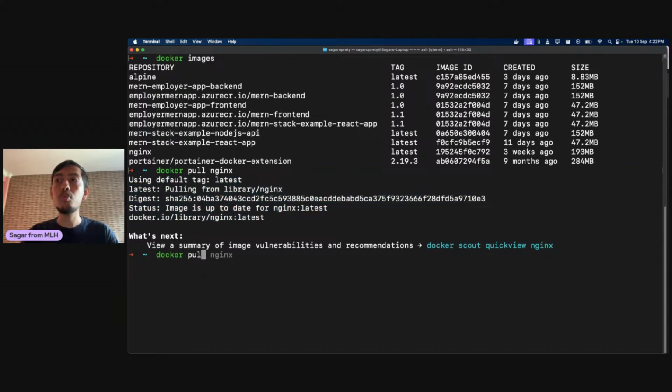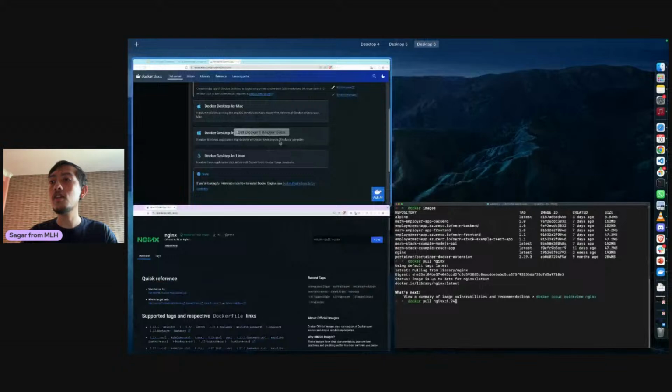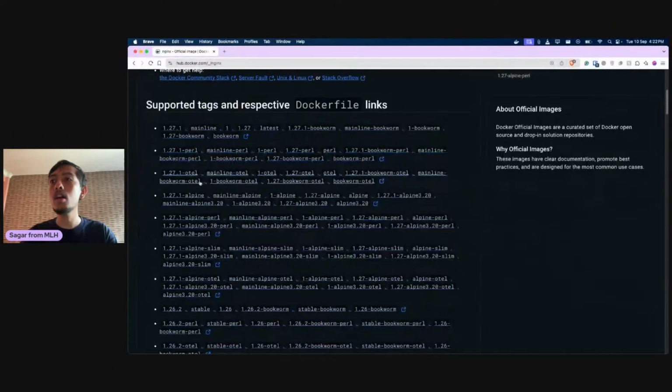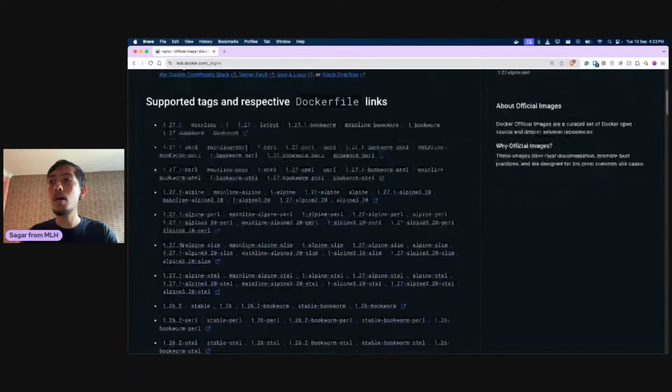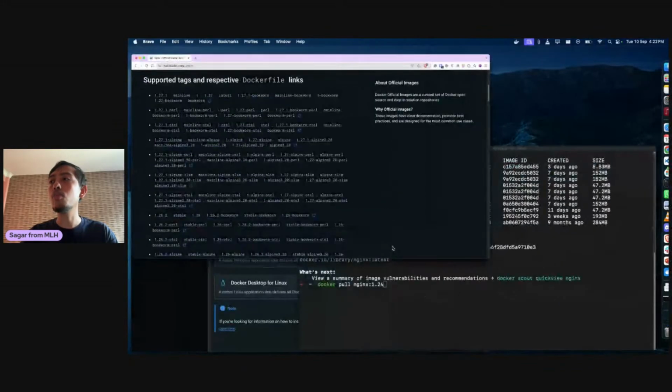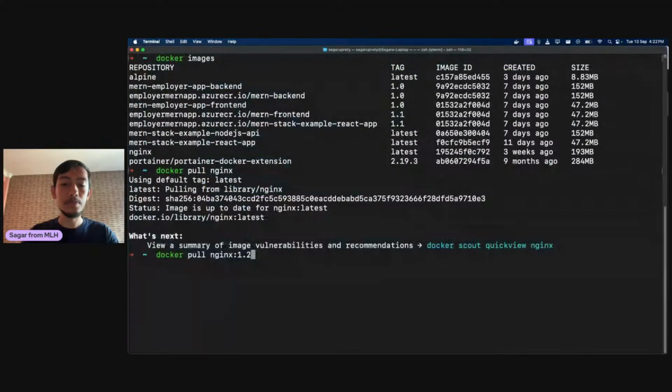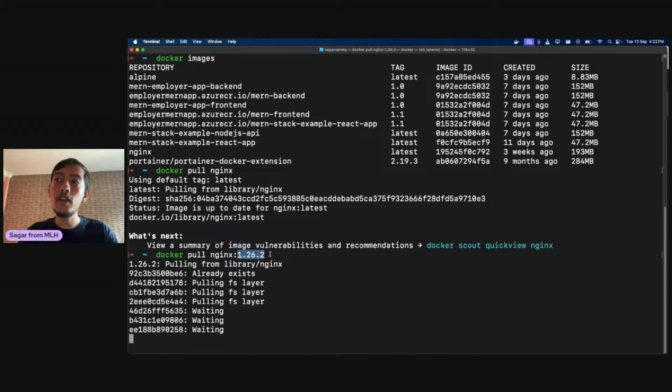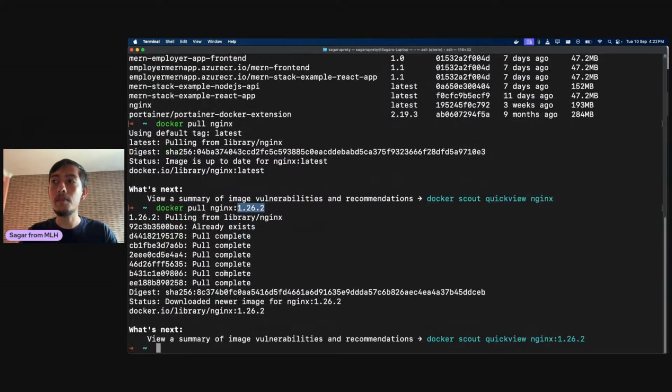But let's say I want to pull a specific tag, so let's say I want to pull nginx 1.26.2. Again, you can find the specific versions from the official documentation, right? So that's the one that I want to pull, 1.26.2. If I specify it in this way, we need to provide a colon and then the specific tag, right? So again, you can see that now it's pulling some of the different layers.